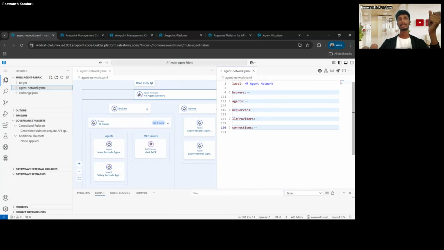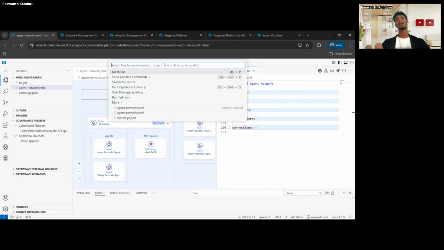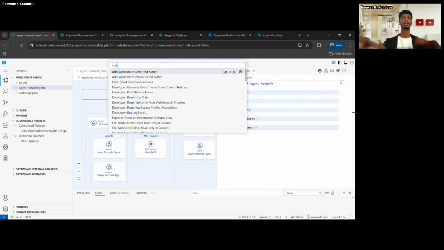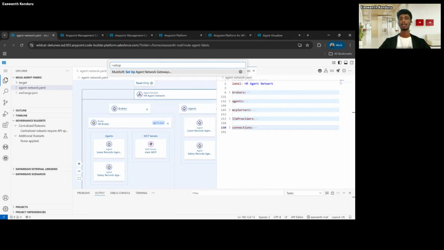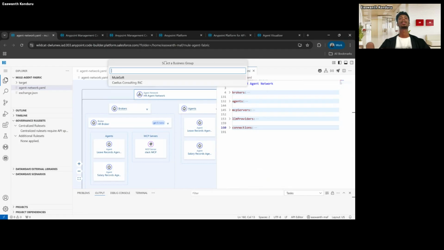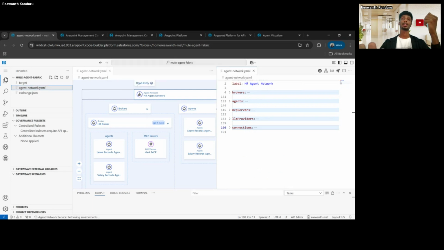You will get a basic YAML file. And in the YAML file, on the top right button, when I try to run the command setup agent network gateways. So if I click on that, it will ask me to select the business group. In which business group should I deploy the Flex gateways? So I'll select the business group here.